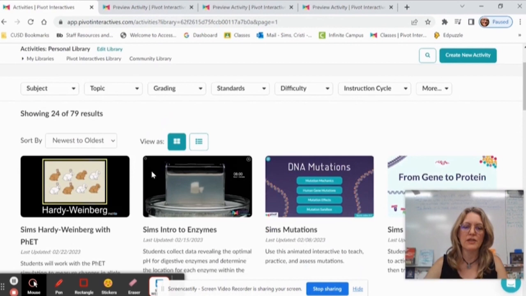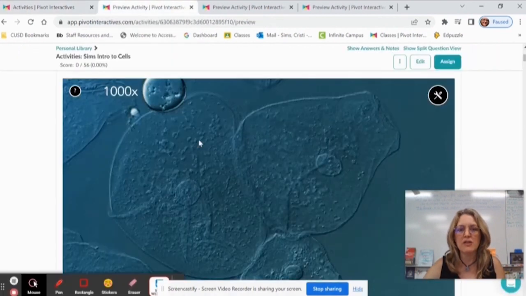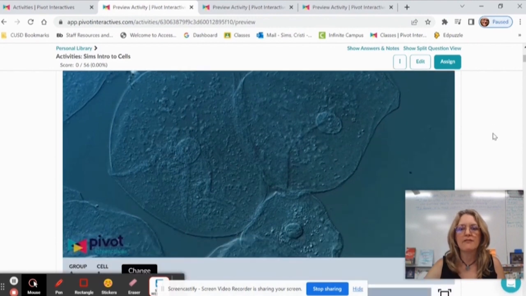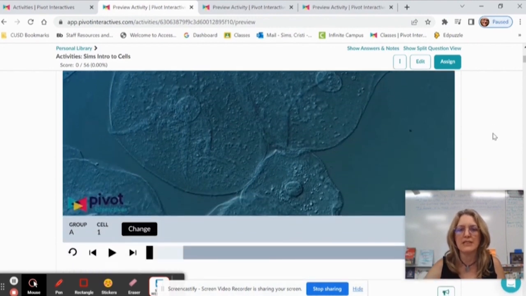Now, when you are looking at these particular activities, it's interesting to note that not only are they good to illustrate these concepts, but ultimately they're going to be showing, so this is an activity called Sims Intro to Cells, pictures and images and videos of things that are much, much better detailed than anything students are going to be able to generate by themselves.